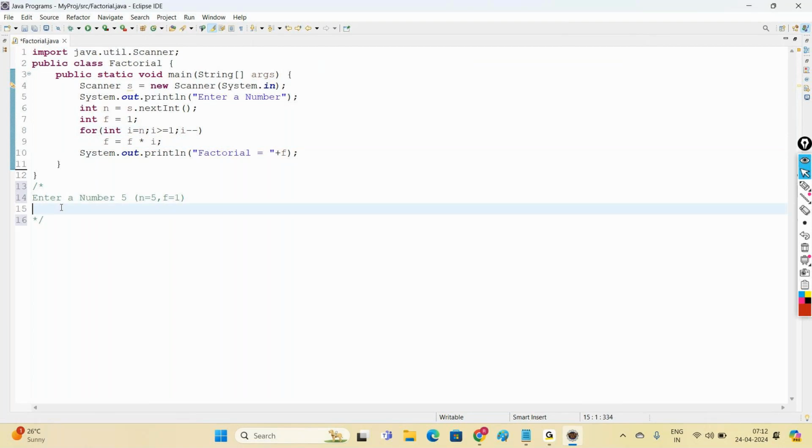What is the value of f initially? 1. And the i value is 5. Then the value of f will become 5. Now the control goes to i minus minus. i will become 4. Is 4 greater than or equal to 1? Yes. Again it comes to the statement f equal to f into i.